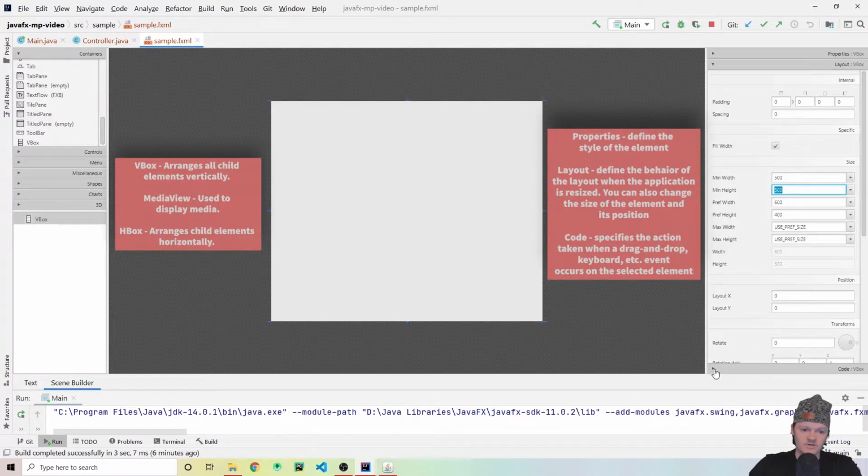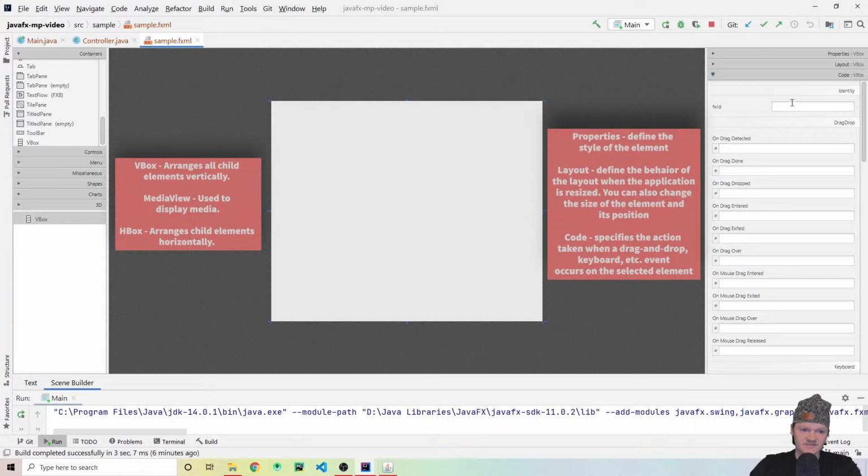And then let's go into our code. Let's give this an ID of VBox parent. Of course, the ID is how I'll be linking it to our controller. Now the next thing we want to add is our media view. So this is what we're going to actually use to show our video.